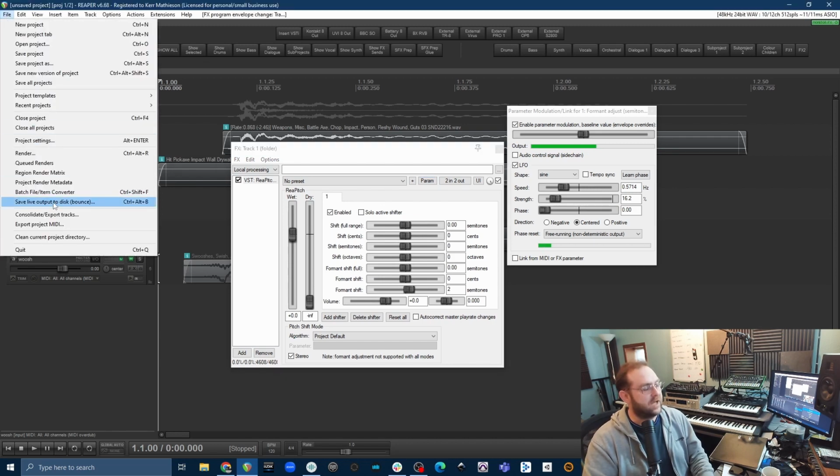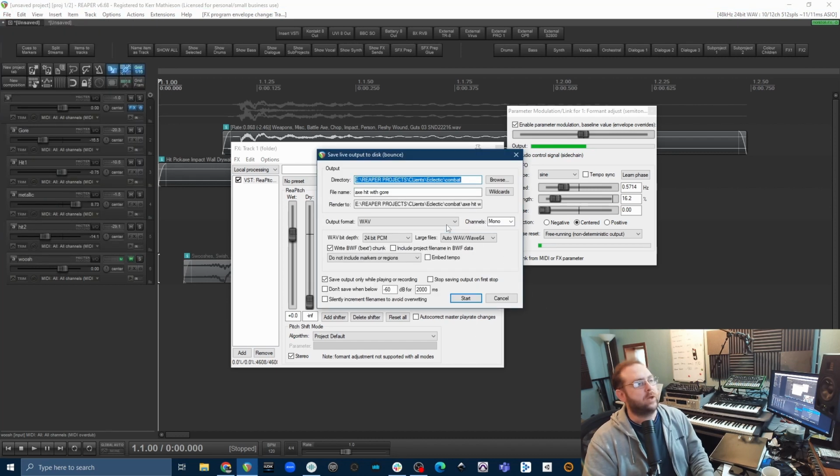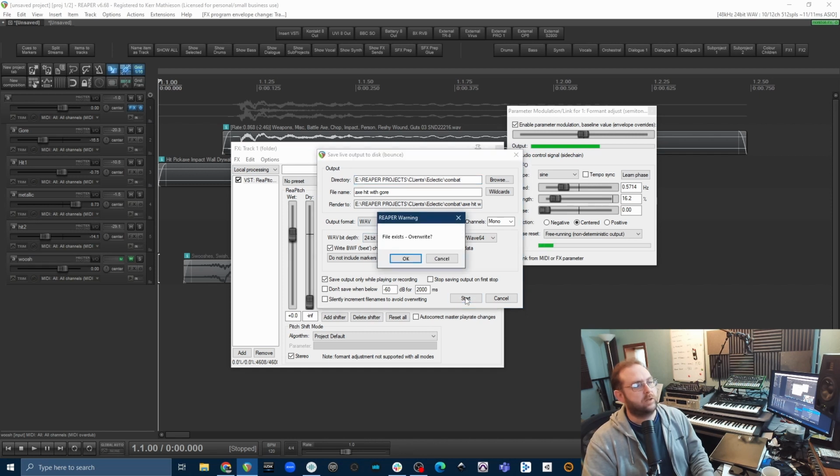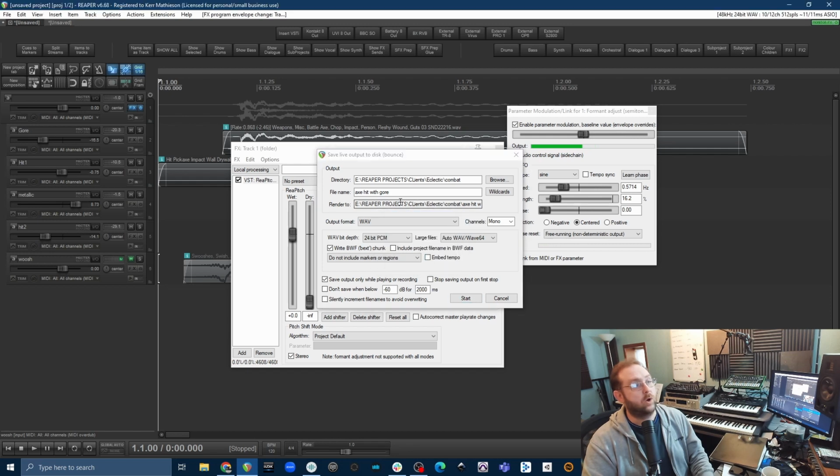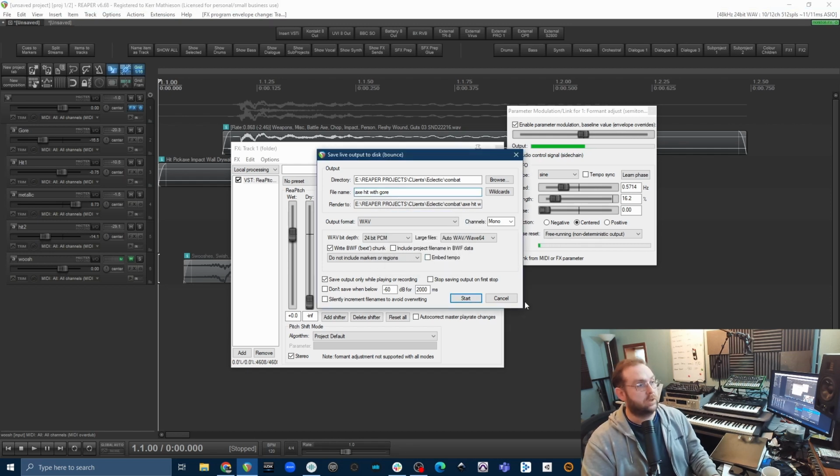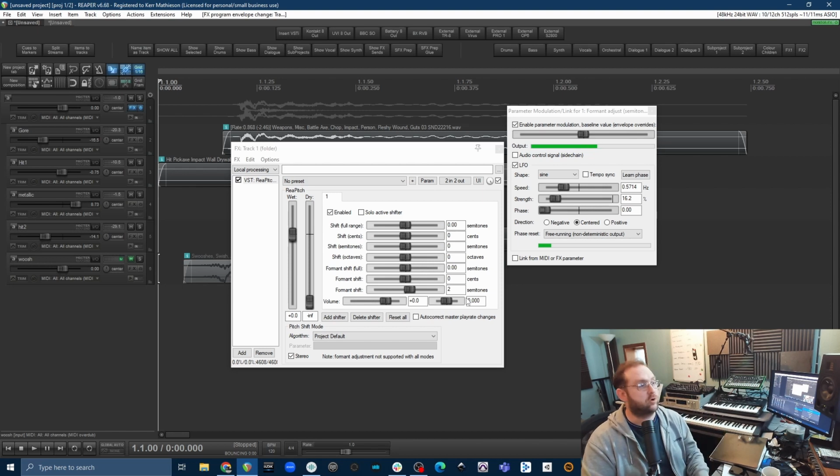So save live output to disk. Axe hit with gore is what I want. That's where I want to put it. And we'll start that, and let's overwrite the old one that I did. Don't you love it when things don't quite happen? Let's just change the file name and we should be good to go. Yeah, okay, so that's it recording now.